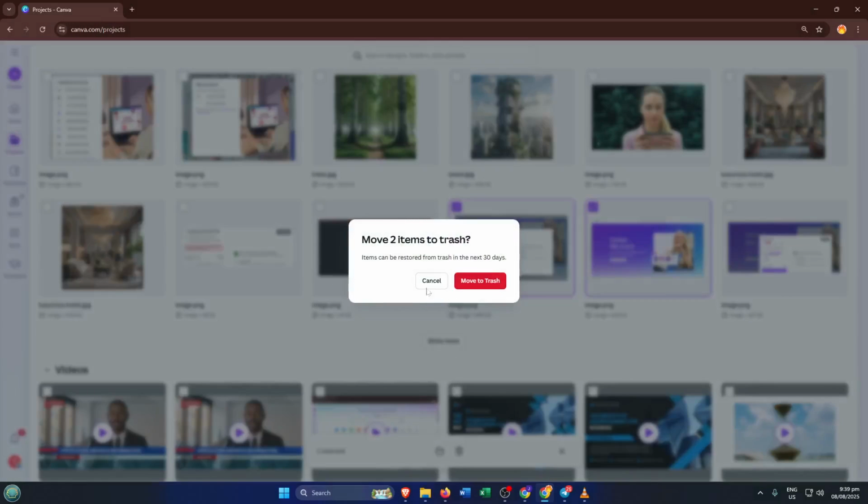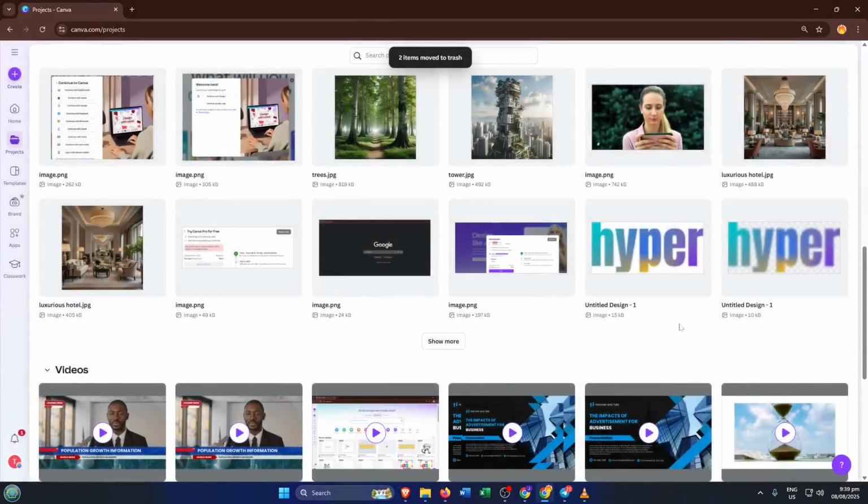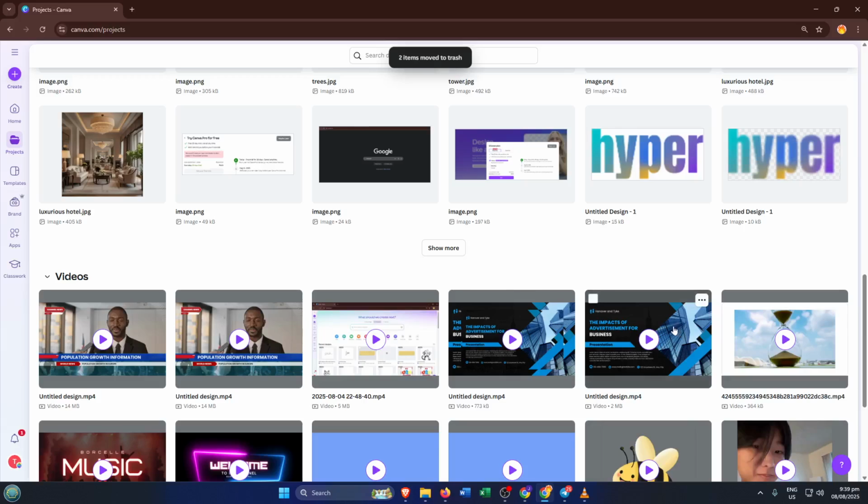You might get a little confirmation window just to make sure you really want to remove all those files. This is Canva's way of double-checking so you don't accidentally delete something important. If you're sure, just confirm, and that's it. All those unwanted images or files are sent straight to the trash, freeing up space and making your Canva workspace a whole lot neater.